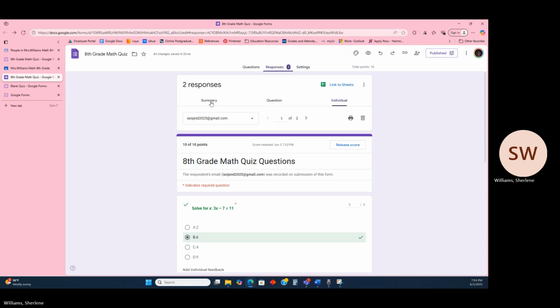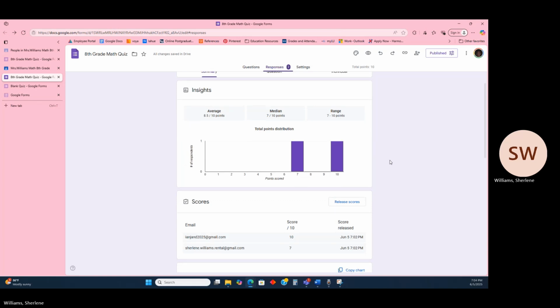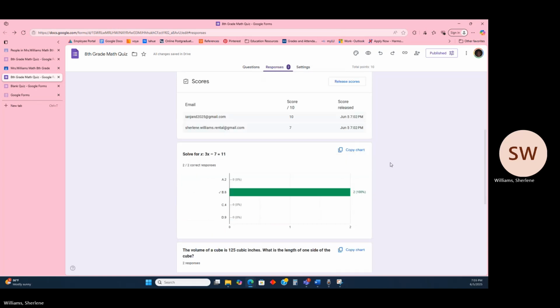That's a quick look at how Google Classroom can be used to assess and evaluate student learning in online K through 12 classrooms. It's simple, efficient, and supports both student and teacher success.